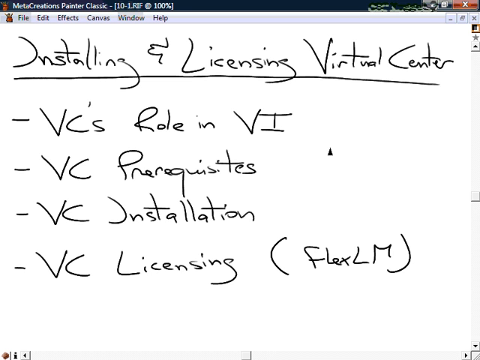And we're actually going to do an installation of Virtual Center. We'll talk about what you need to have installed and how you want to set it up and how you want to go through the installation process to completely install Virtual Center onto your server.